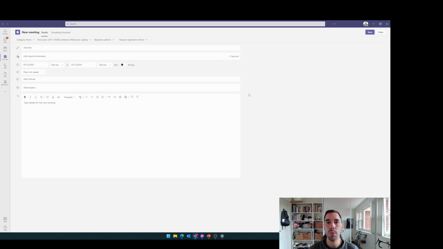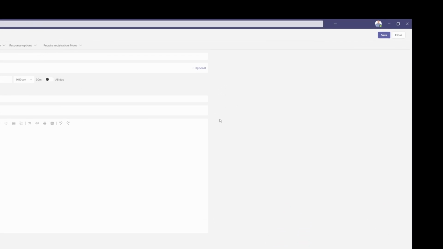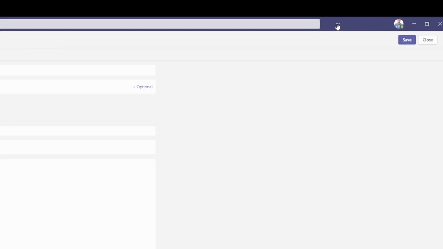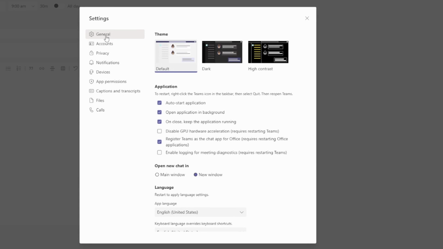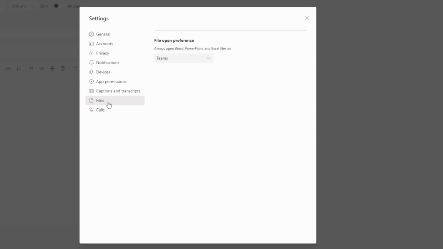So you can see here, we are inside of Microsoft Teams, and what you're gonna do is go to the top right-hand corner, the ellipses, the three dots, we're gonna select on that, and then we're gonna scroll down to the first option that is our settings. On the left-hand side here, you'll see General, Account, Privacy, and we're gonna go all the way down to the second last option, which is Files. And you'll see here, it is how you have your preference for when your files automatically open.